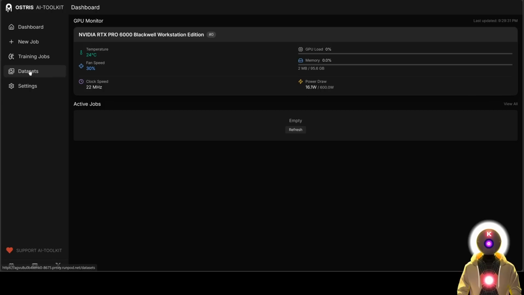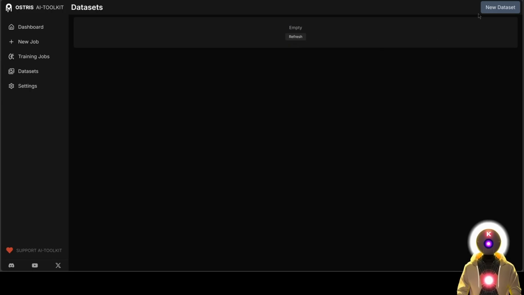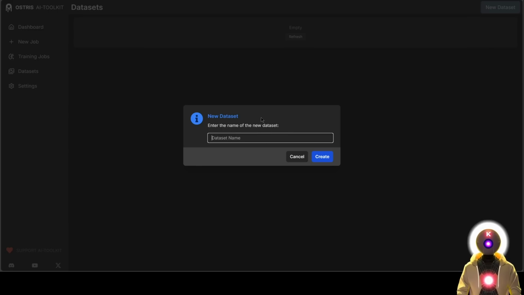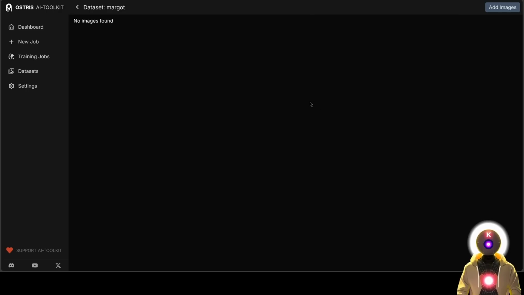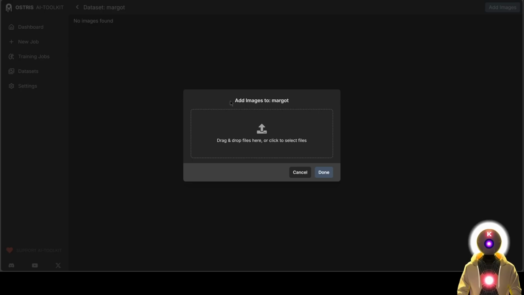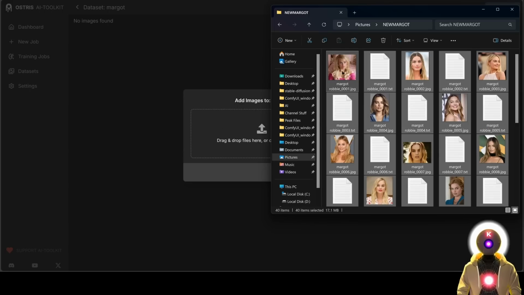You're going to click on datasets, click on the top right corner button that says new dataset, and here you're going to name it Margot. It doesn't really matter. Then click create. Then once again, click on the top right corner button that says add images, and then right here drag and drop all the images and all the captions together inside that little area. So basically, select all the images and then drag and drop them right here.